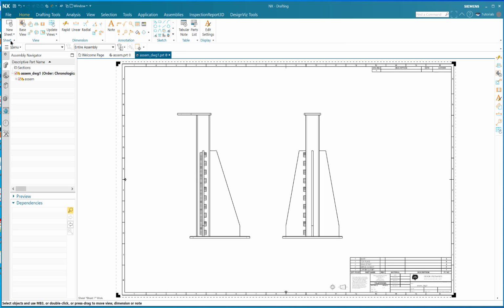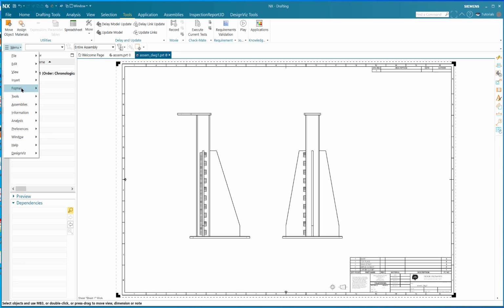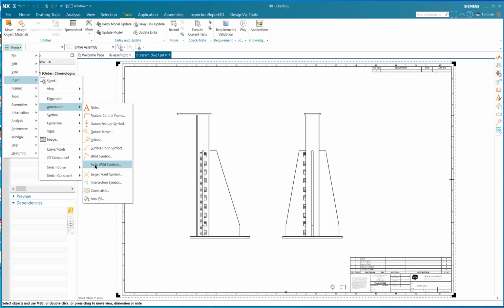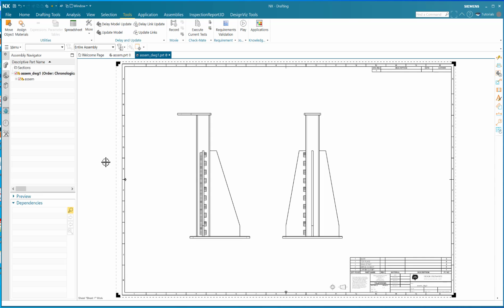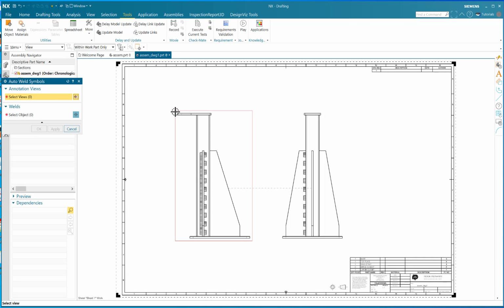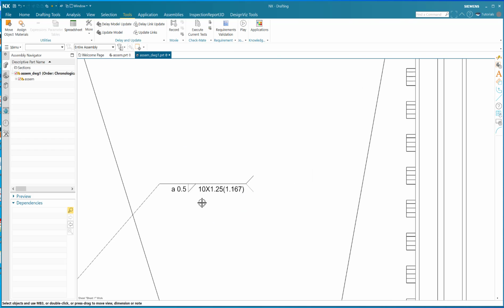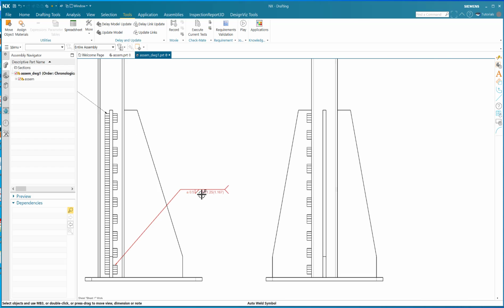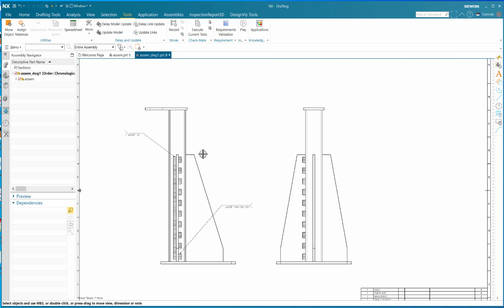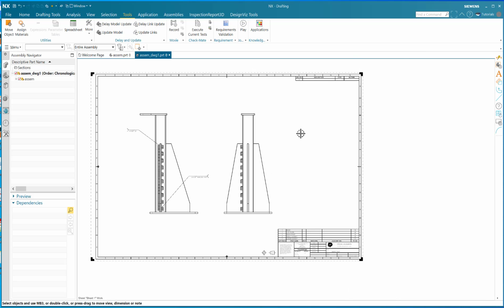and now it's time to create the weld symbols. So if you go to Menu, Insert, Annotations, you'll find right here Auto Weld Symbol. The way this works is you select the view, and then you go to select objects, and you select the object, and say okay. And now what you get is the weld symbols with all the cool things. This is telling you that there's 10 welds, each 1.25 inches long.